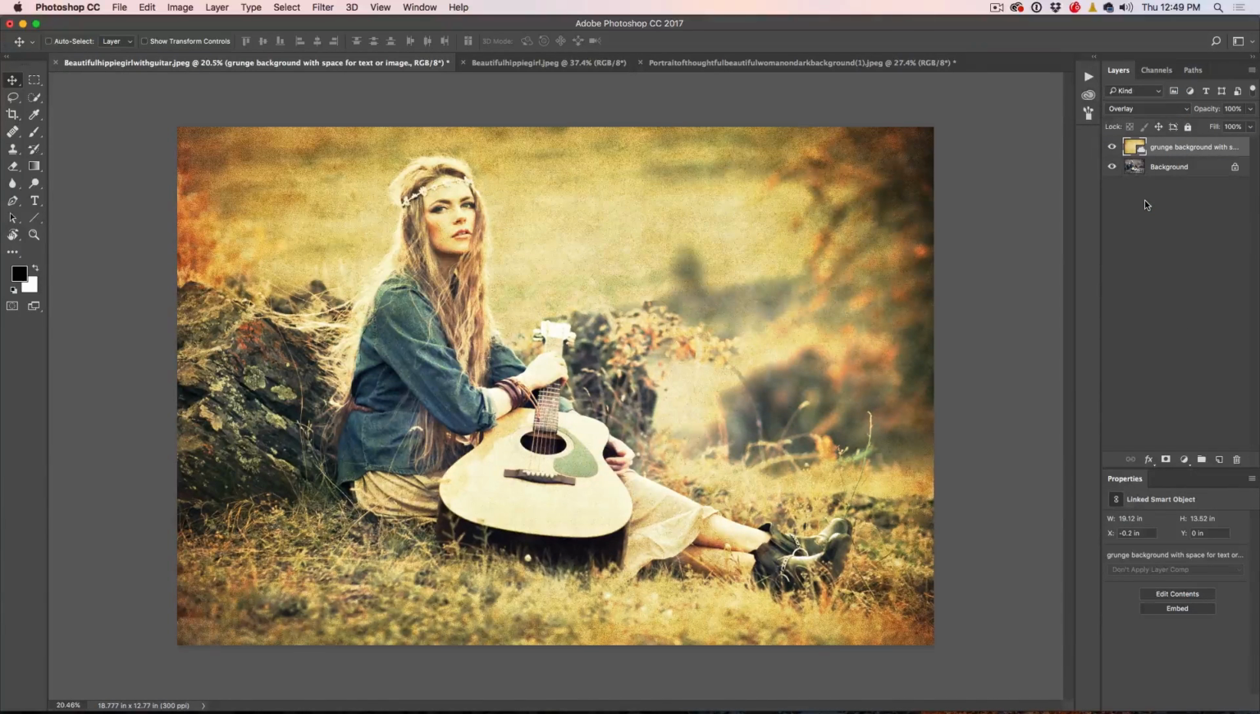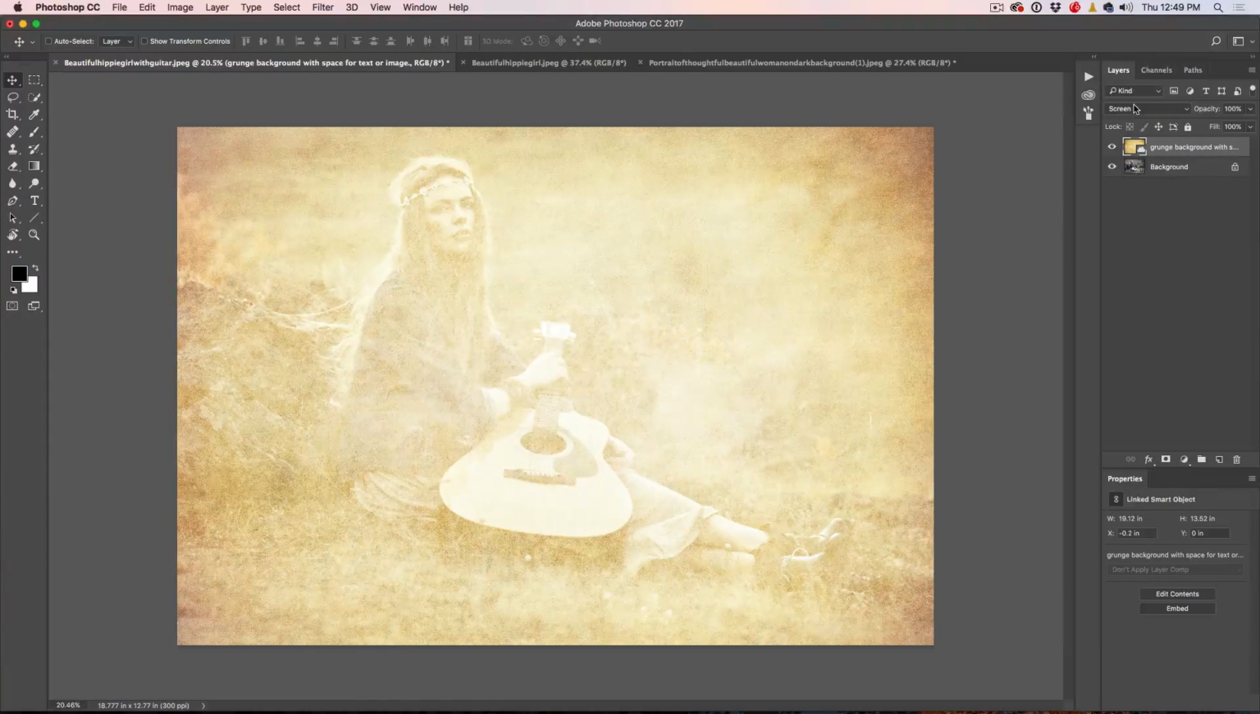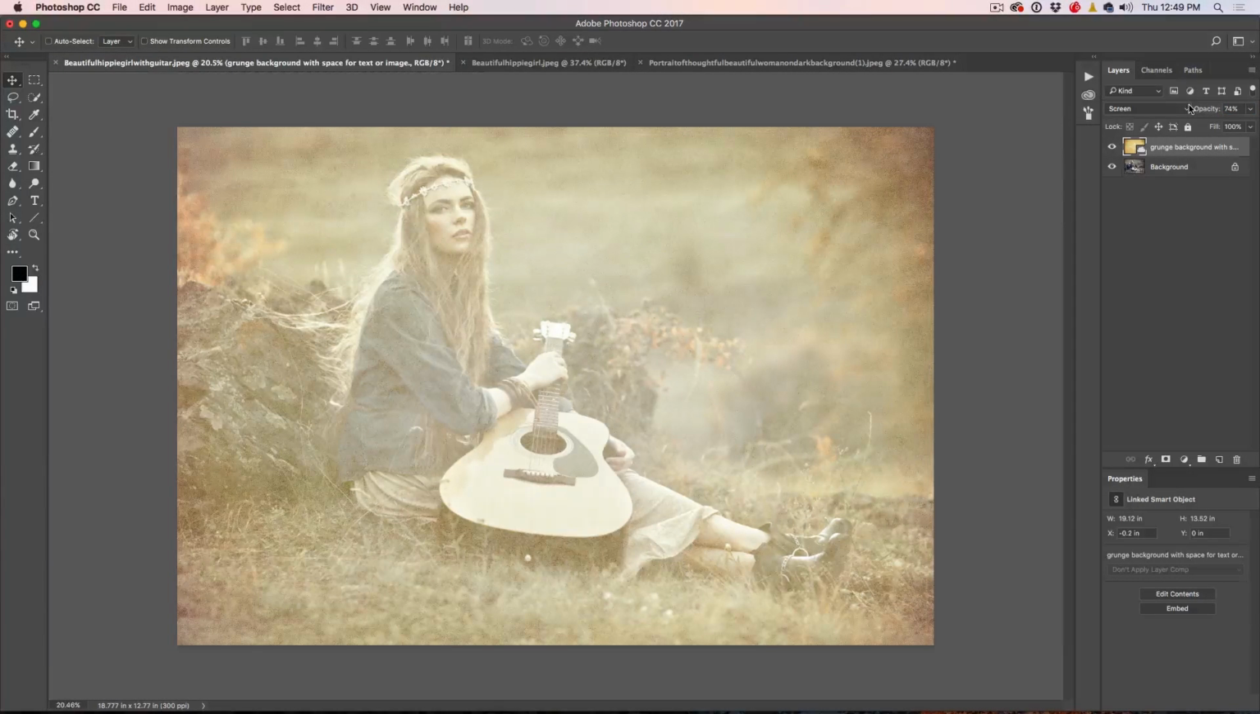Let's have a look at overlay. See that? It creates a completely different effect. And let's have a look at the screen. It's just going to lighten it up a little bit on this one. Sometimes you can play with the opacity and drop that down a little bit. And see, it gives us a kind of lens flare look there.